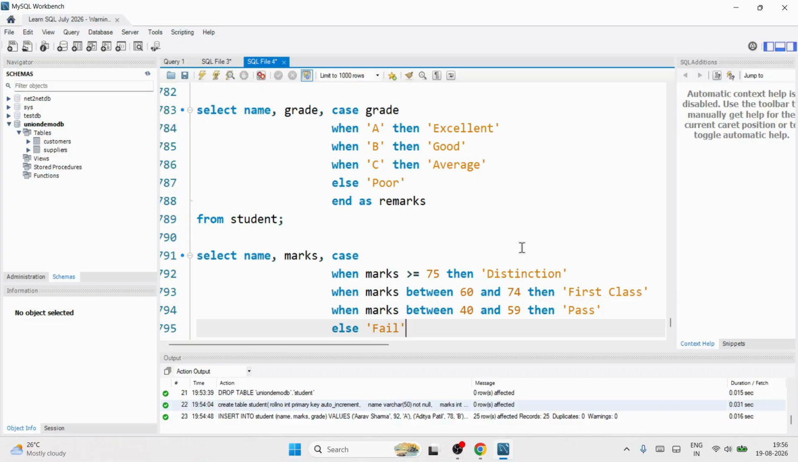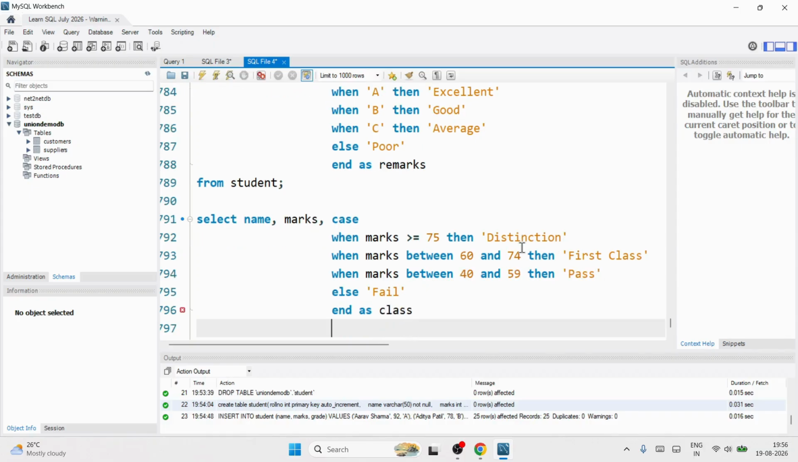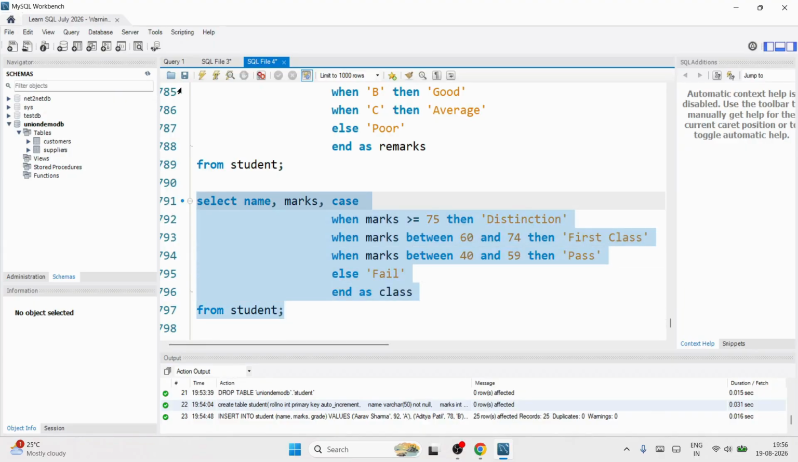Okay, this is done. And give the new name as class from the student table. So now the third column called class will be generated. But the value of class will be based on the condition. Now it's not necessary that the condition uses only between. You can give any other conditions, greater than, less than.